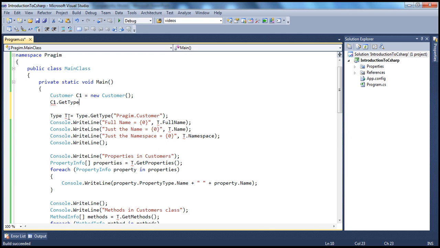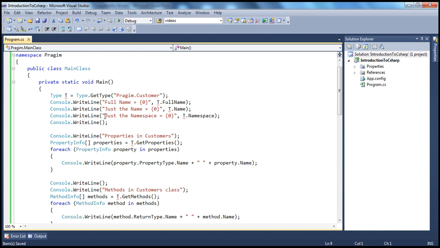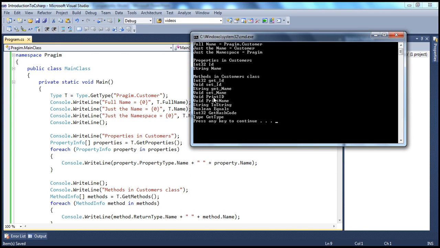Remember, in .NET every type directly or indirectly inherits from System.Object, and System.Object has defined these four methods: GetType, GetHashCode, Equals, and ToString. All types in .NET will have them. So these methods which are inherited from the base System.Object type are also shown as methods of this class because they are available within the Customer class. That's why you see such a big list here. Otherwise our Customer class has just two methods, PrintId and PrintName.